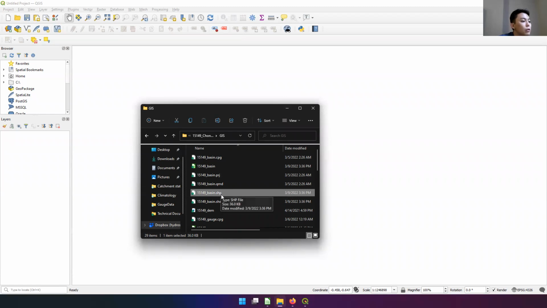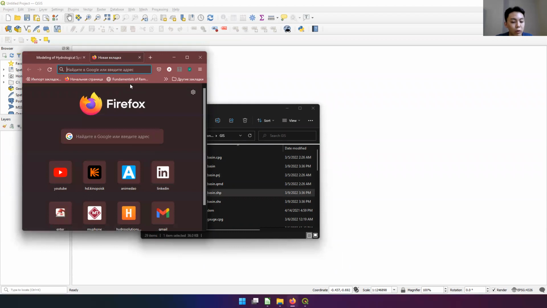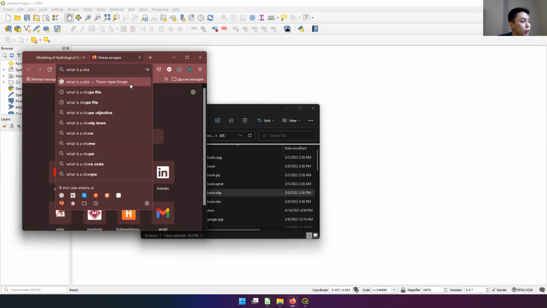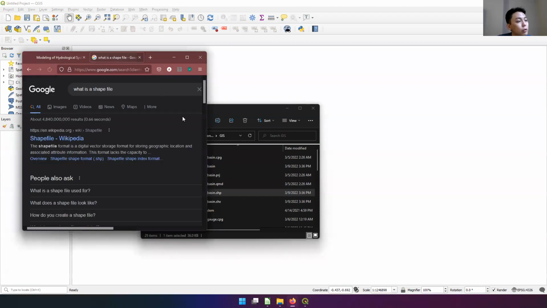A shapefile is a file that contains the information about geographical units, or we can just quickly Google what is a shapefile. I strongly advise you to Google everything that you don't understand, because it's a very powerful way of knowing what to do. So the shapefile format is a digital vector storage format for storing geographical location and associated attribute information.